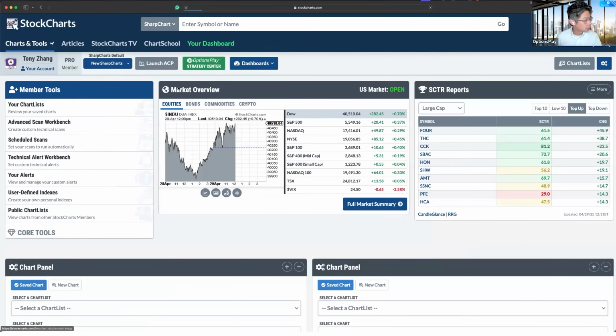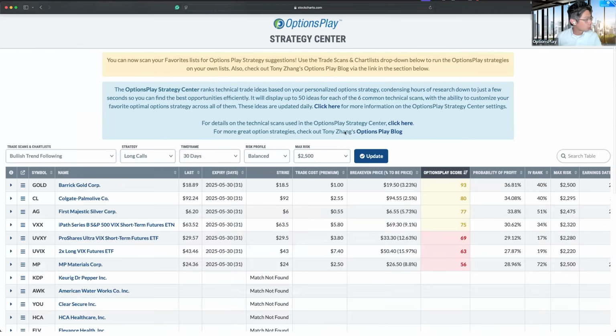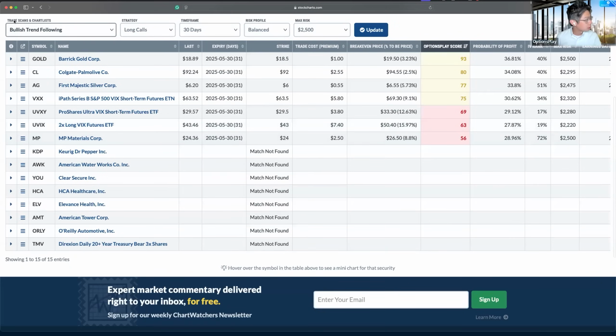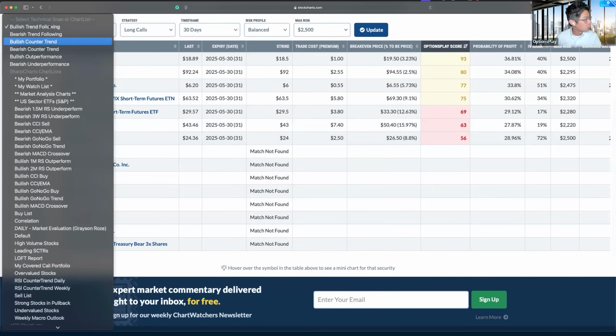So under the OptionsPlay Strategy Center, what you're going to find is a list of trade scans first. And we have 6 trade scans that are pre-built for you. These are our trade ideas that we have built with StockCharts.com using their scanning engine to find you technical setups that you would want to potentially trade options on. So these are trend following stocks. We have bullish and bearish trend following stocks. Those are pretty self-explanatory, and I'll go through a couple of examples to show you what those look like.